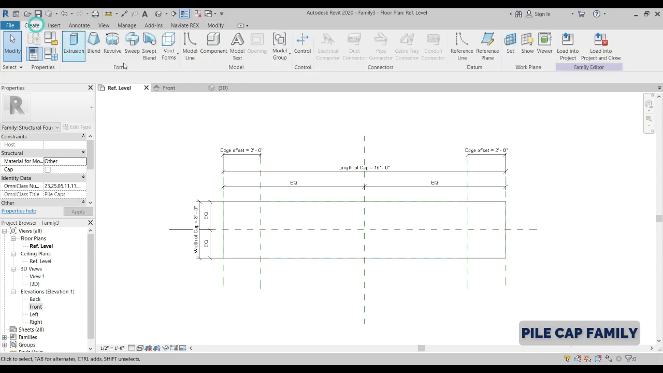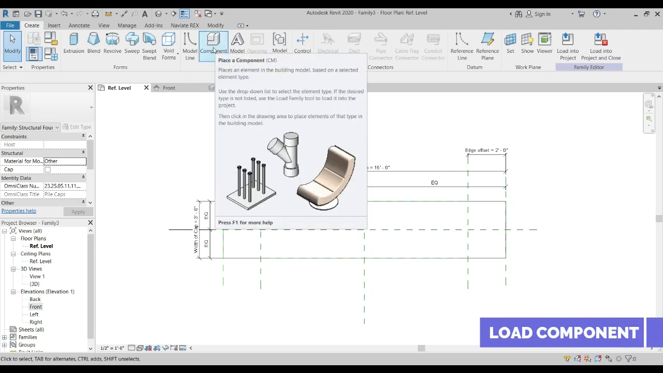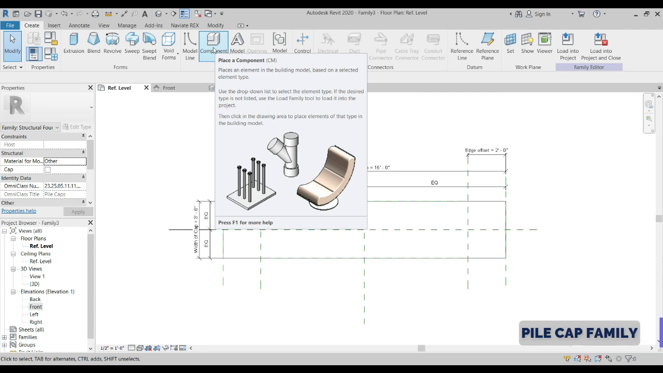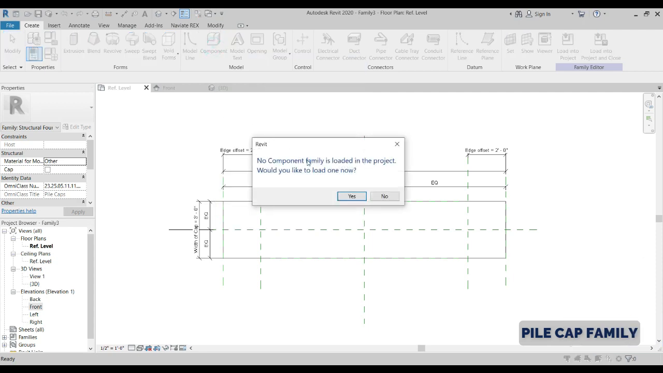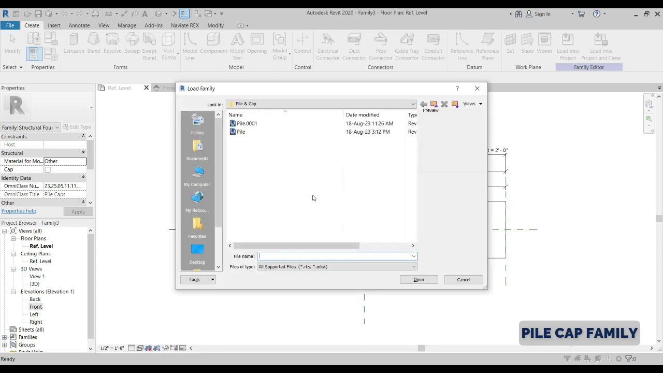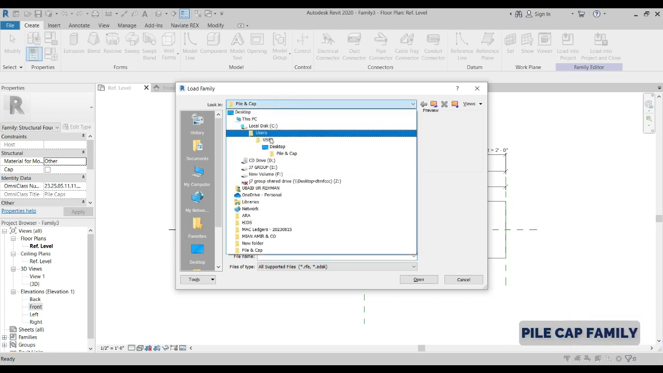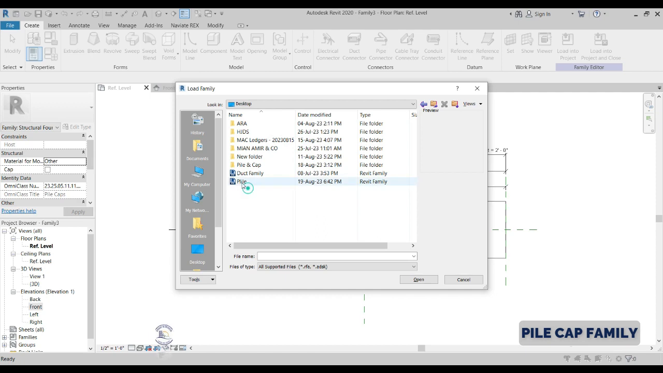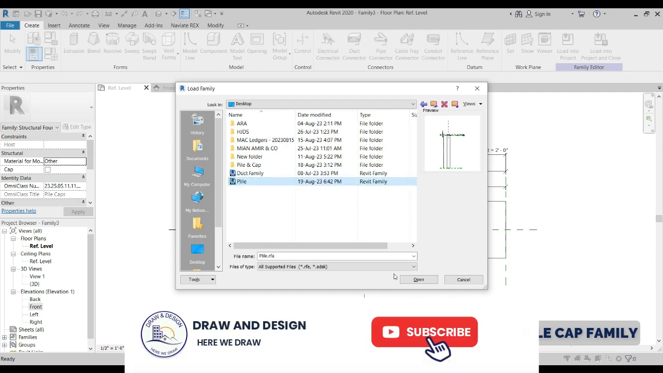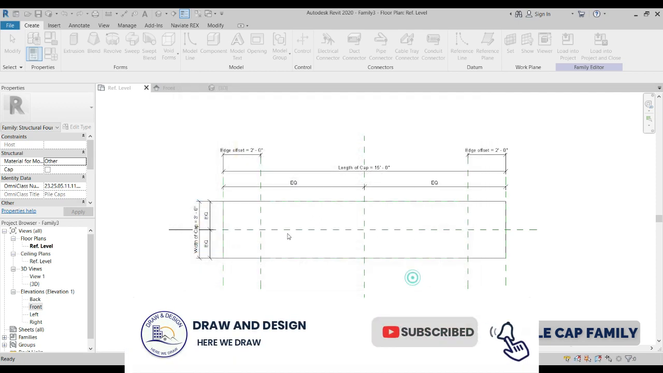We'll go to create, click on component. We will place another external component within our family. Click on component. This will say no component is loaded, so we will load another. We'll click on yes. So our pile family is placed on desktop. We need to access that one. Need to access this pile family, and we'll open this one.